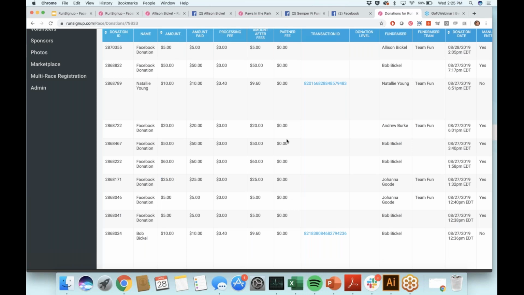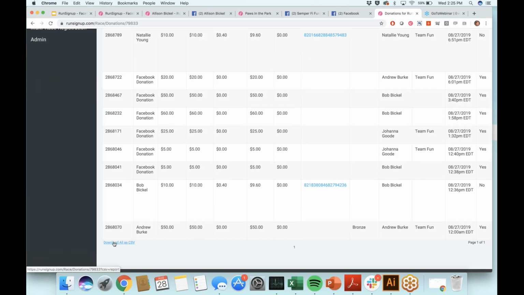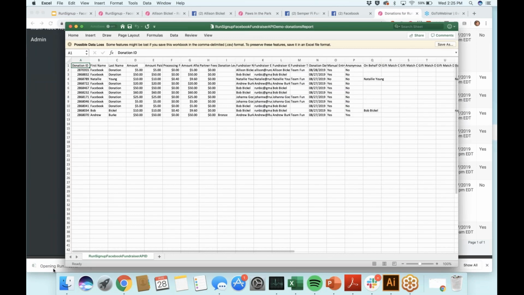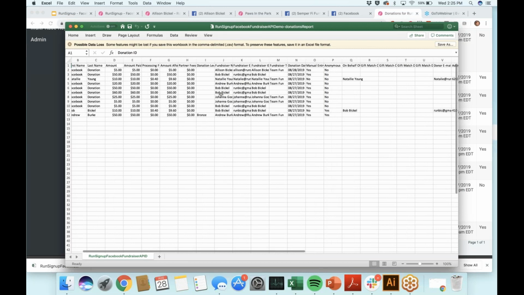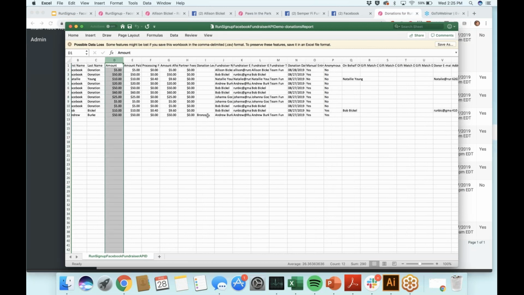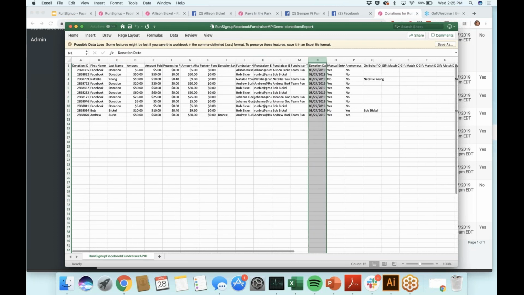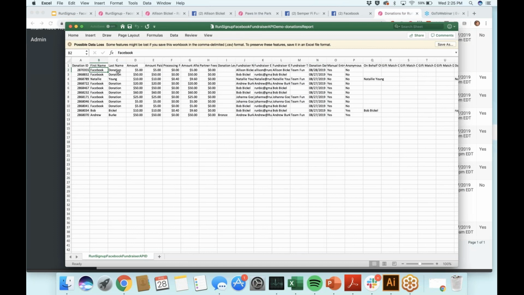The nice thing about this donation report is that you can download the report as a CSV file, and when you get that report, you can reconcile with your Facebook reports based on the amount of the donation, as well as the donation date and time. You can just create a filter to only show your Facebook donations on this report, and if you need to reconcile with what's coming into your Facebook fundraiser report through Facebook payments, this is the best way to do it.